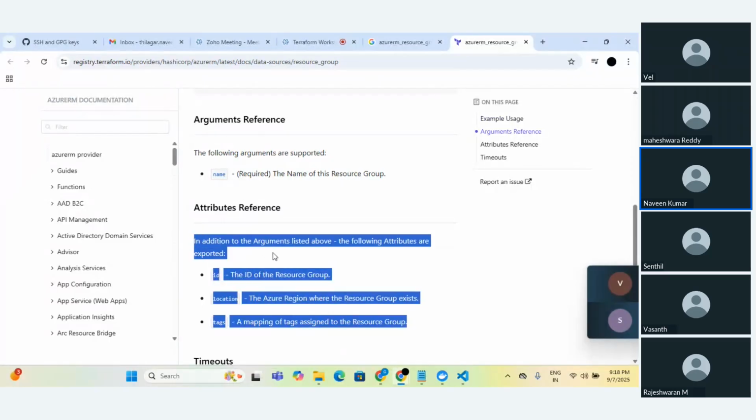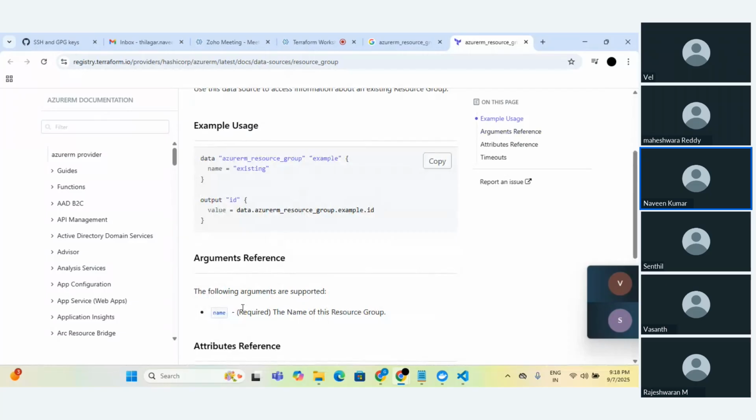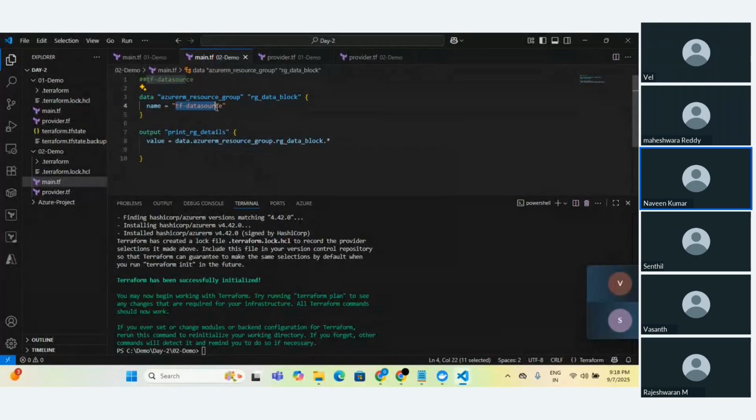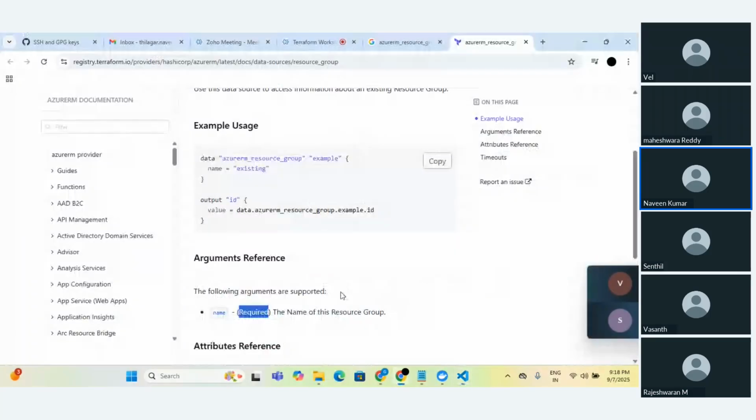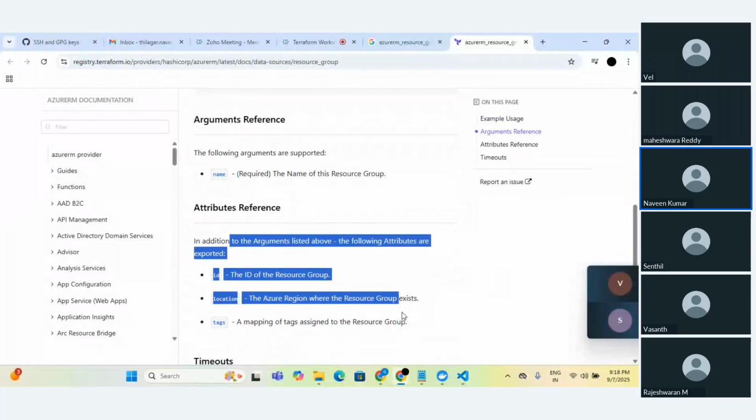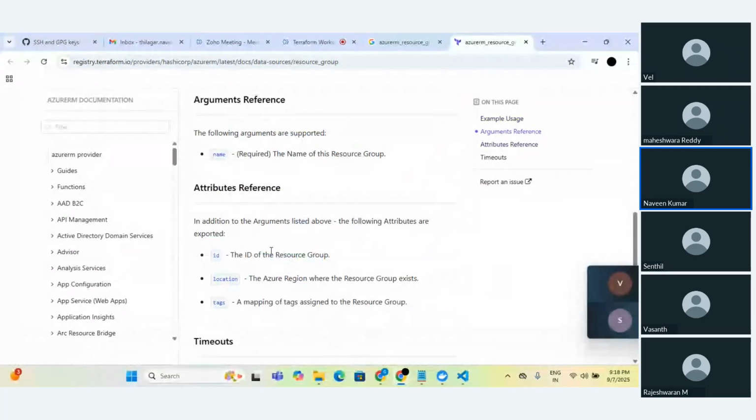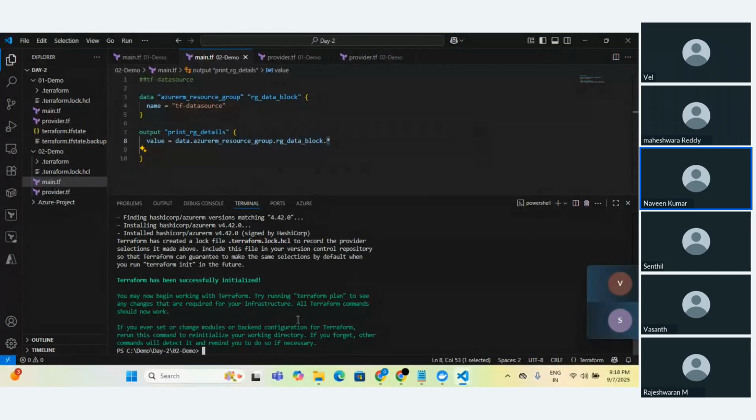These are the different attributes which you will get. So for example, in this data block, your resource group name is a required attribute which we have supplied here. Now I'm just dumping. Here I'm referencing this data block: data.azurerm_resource_group.rg_data_block, and the star is nothing but I want to print everything. So in this case, we'll get all these things: ID, location, tag, and name, which we already know.